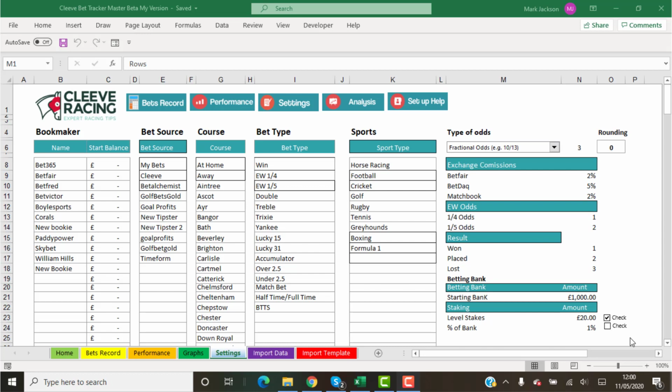Okay, so hopefully you've successfully installed and made a backup of the Bet Tracker spreadsheet. First thing we're going to look at is the Settings tab. Now this is where you can configure the Bet Tracker to your own requirements and tailor it to your own needs. There's various things you can set up within here, and I'll show you where these are affected on the Bet's record sheet. Firstly, you've got a list of bookmakers.